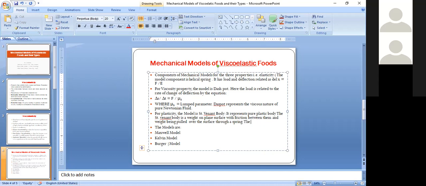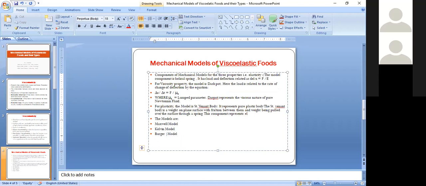In this, write that this component represents elastic behavior as the spring stretches until the friction force on the surface is exceeded.